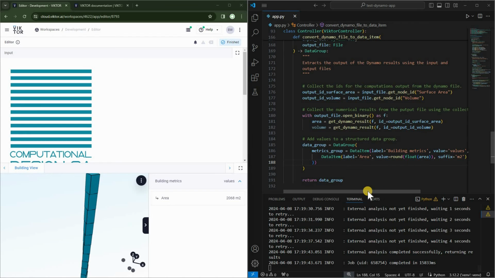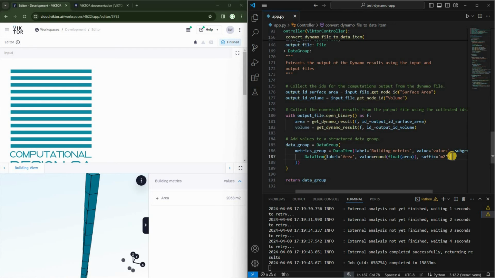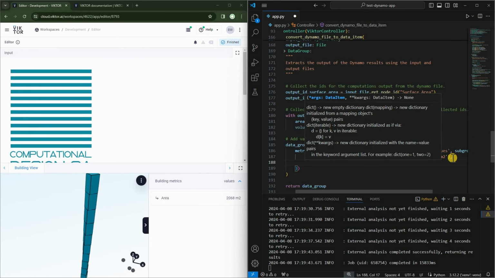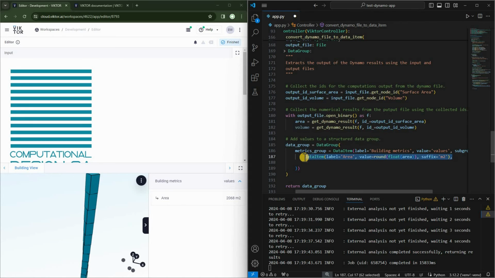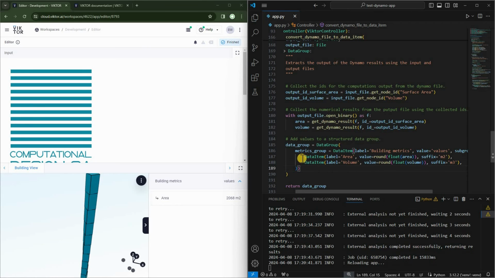outputs for volume. So all we have to do here is go in, add a comma, and hit enter. We can just copy paste this line, Control C, and paste it here. And then we type in here volume. And then the value has to be float of the volume here. And then the suffix is meter cube. Okay. All right. And then we'll hit save.